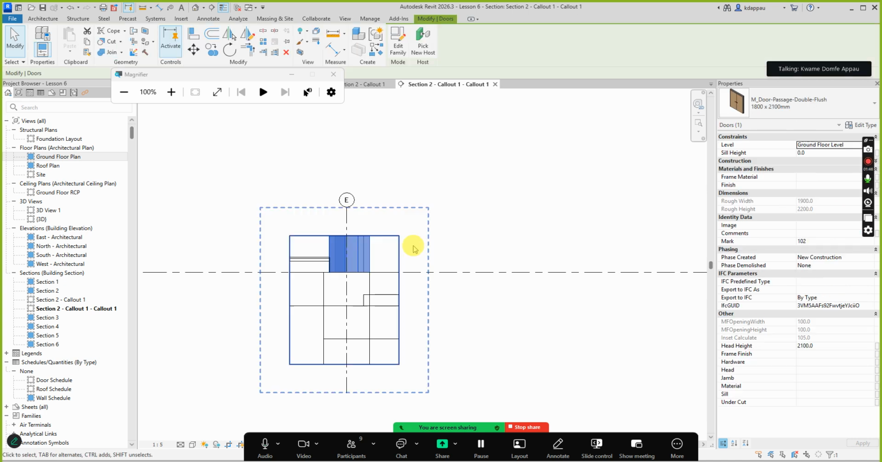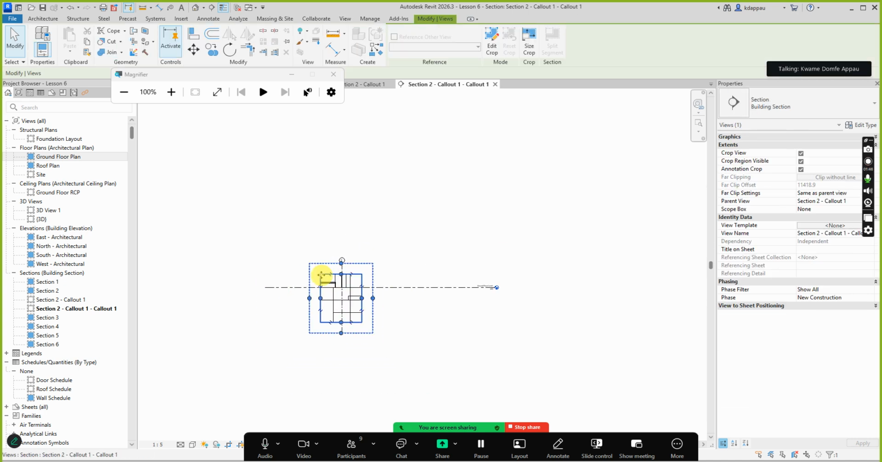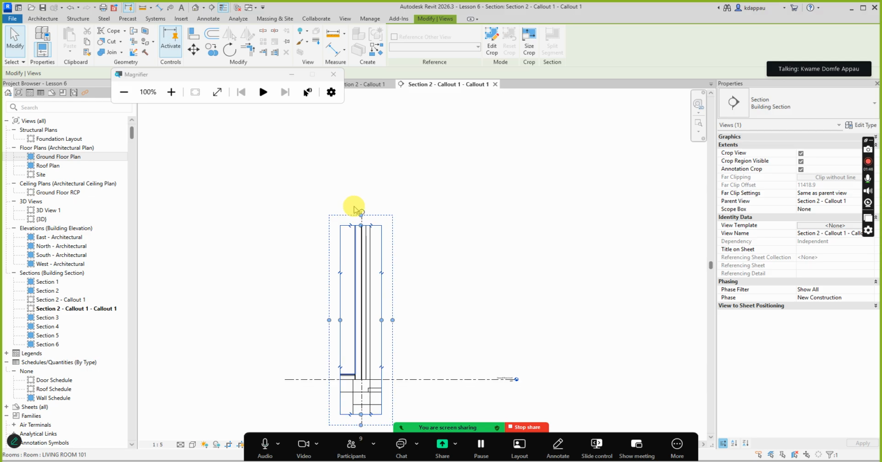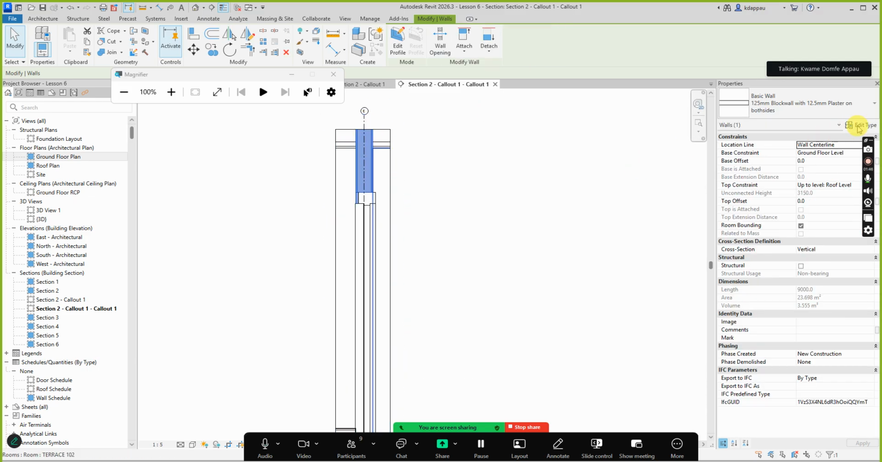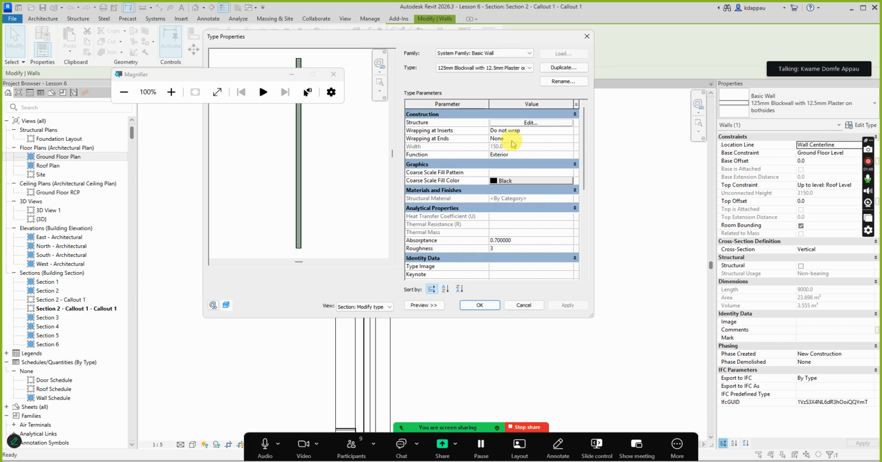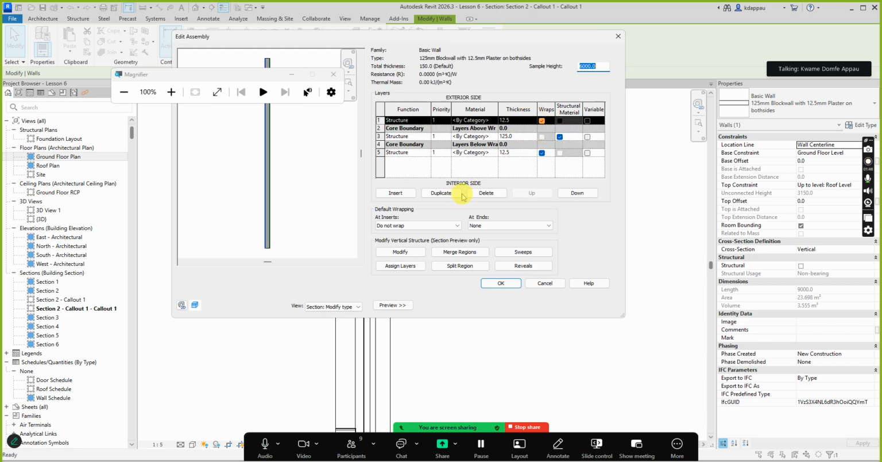Let me take this wall for instance. Where's the wall? Excuse me. Give me a minute. Let me take this wall and then edit type. When we go to this edit type dialog box, then edit structure, you see there are other tools here: modify, merge regions, sweeps, assign layers, split regions, reveals. These are all tools that are available to us to work on walls.